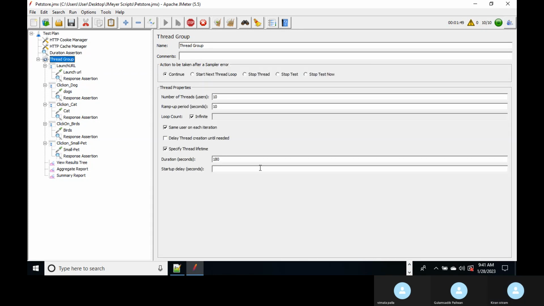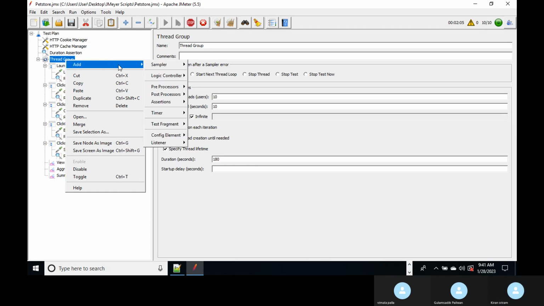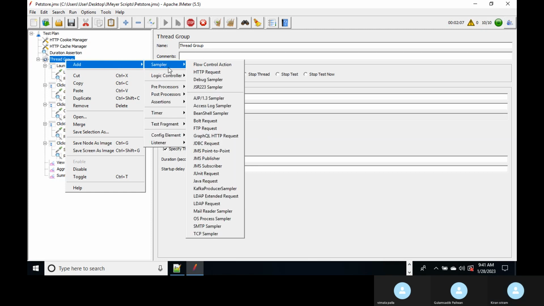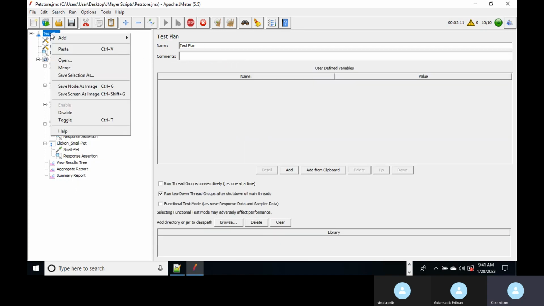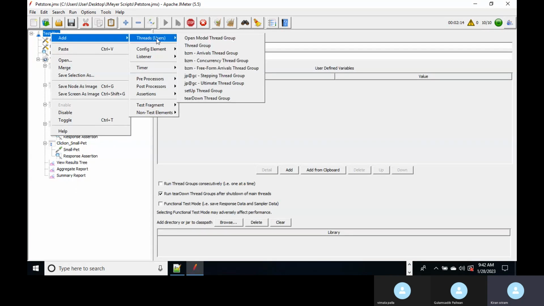But if you are doing it in LoadRunner, you have ramp up, ramp down, duration. That is why you need to add some thread groups. We have multiple thread groups here also. So if you go to the test plan, in the thread group, we are able to see the stepping thread group and ultimate thread group.